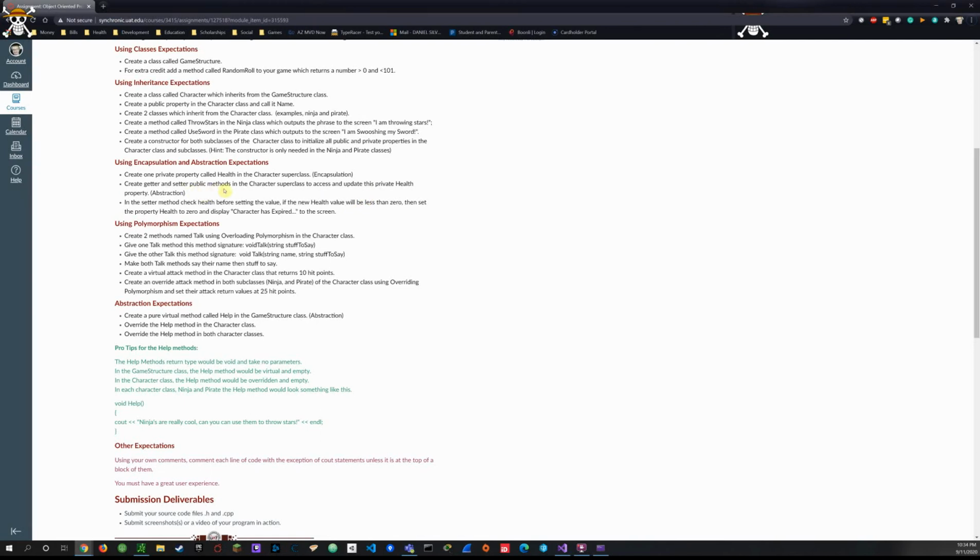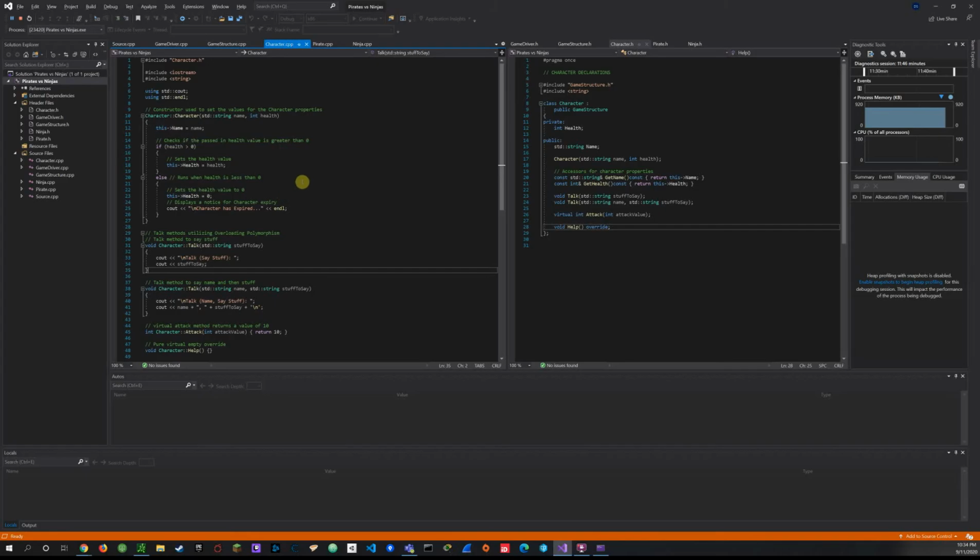Getter and setter methods in the character superclass to access private health. And basically I set that in the constructor, and here we have the accessors here. Return this name, return this health.